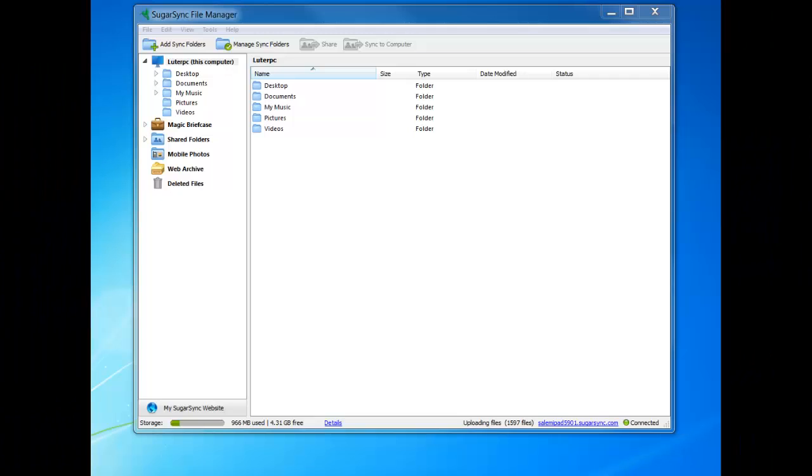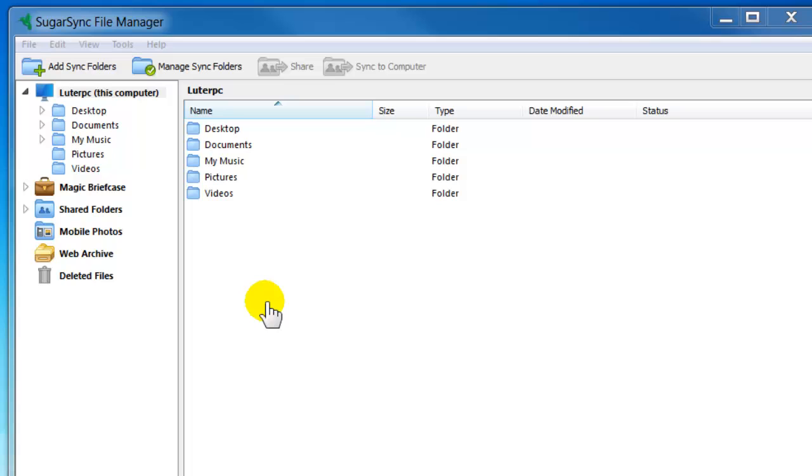In this video, I'm going to review SugarSync and how we can use this program to sync files between our laptop and our iPad and even our mobile phones. Now, this is the default install of SugarSync. I also have the same account set up and installed on my iPad and on my mobile phone.